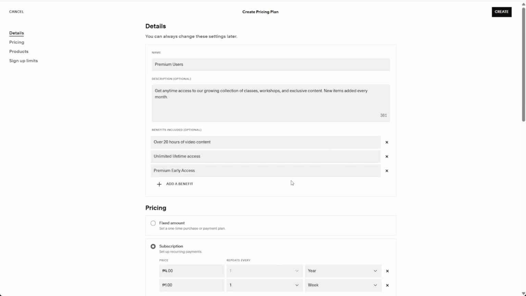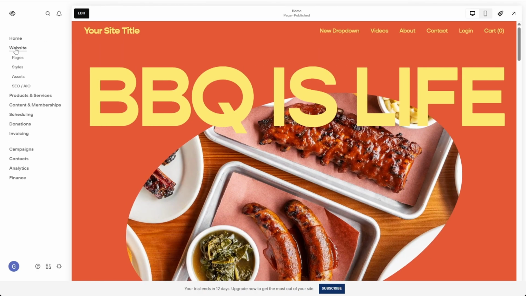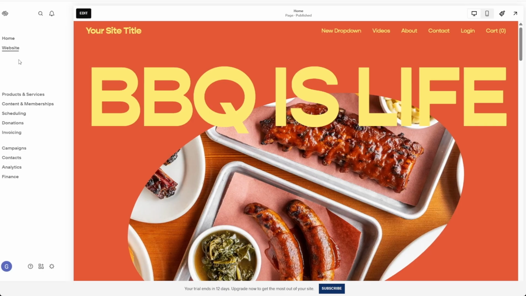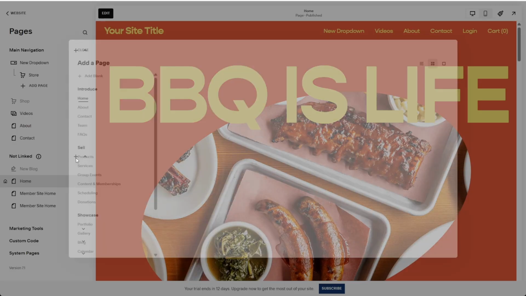Once you're done with your subscription, head over to the top right corner and click on Create. Now, in order for you to see this subscription, you want to make sure that you have a member site within your website. To add a member site, head over to the navigation panel on the left-hand side again, and click on Website. Under Website, click on Pages. On the Pages section, head over to Not Linked. On the right-hand side, click on the plus sign to add a new page.